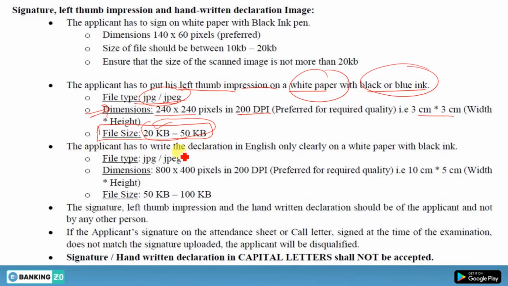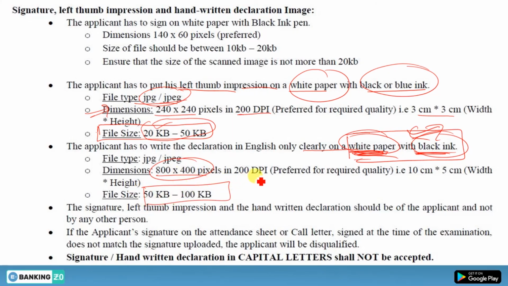The applicant has to write a declaration in English only, clearly on a white paper with black ink. This should be clearly mentioned here: you should have a white paper with black ink. You have to write that declaration in English. The dimension should be 800 by 400 pixels, and your file size should be 50 kb to 100 kb. I hope that is clear to you.